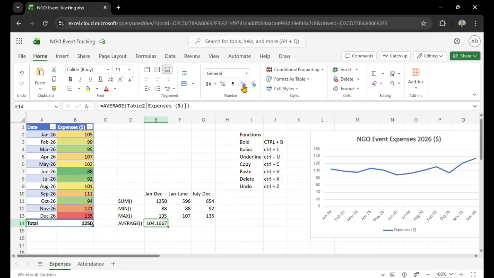We have a lot of decimal places here, so if you want to remove that, under the Home tab, you can see this number section. We can simply adjust the decimal places with these buttons. So we can decrease the amount of decimals or numbers after the decimal by pressing this, decrease. So we could say it was 104.2.